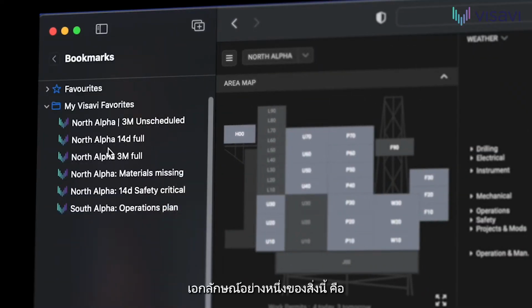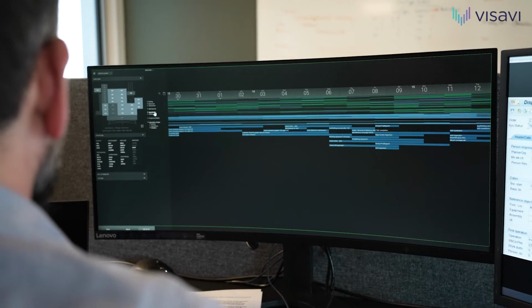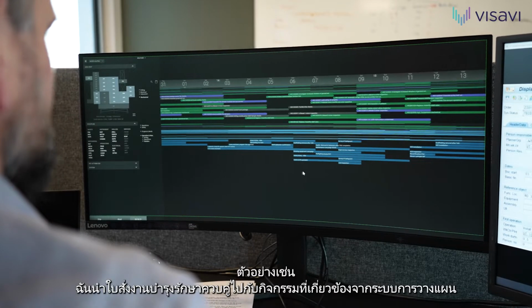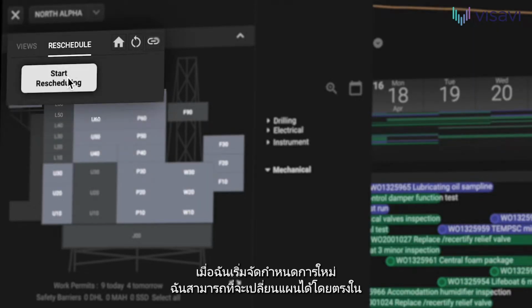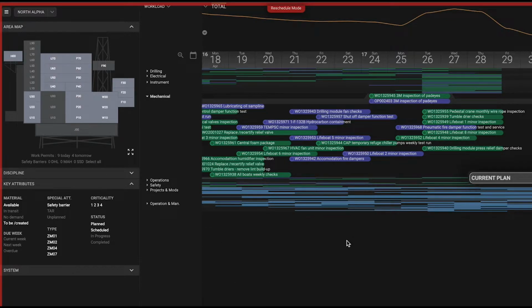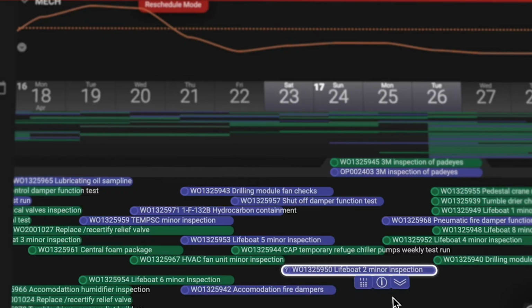One of the unique things here is how easily I can align plans from different systems. Here, for instance, I bring up maintenance work orders alongside the related activities from the planning system. And when I start rescheduling, I can also change plans directly here in Visavi, and it routes the changes back to the source system. I can also approve changes that are proposed by others.